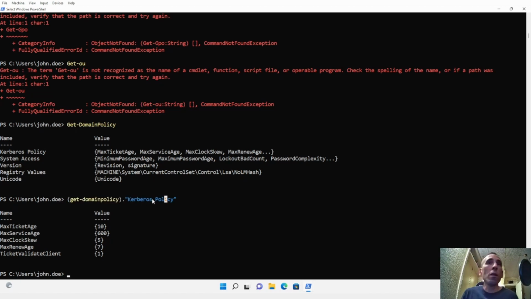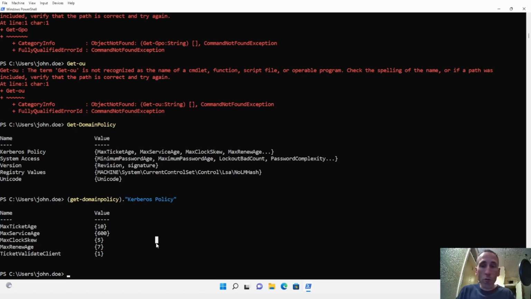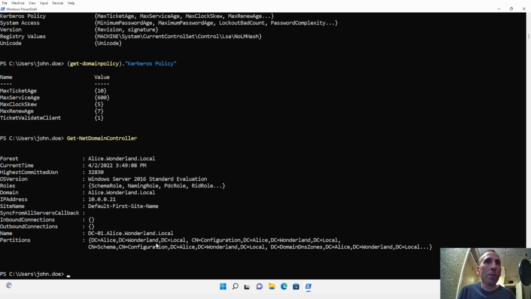Okay, so get domain policy is one of them. We can also look at domain controllers. So get net domain controller. We can see that the forest is alice.wonderland.local. Cool. Alright. DC01 is the domain controller. So domain controller 01, alice.wonderland.local.